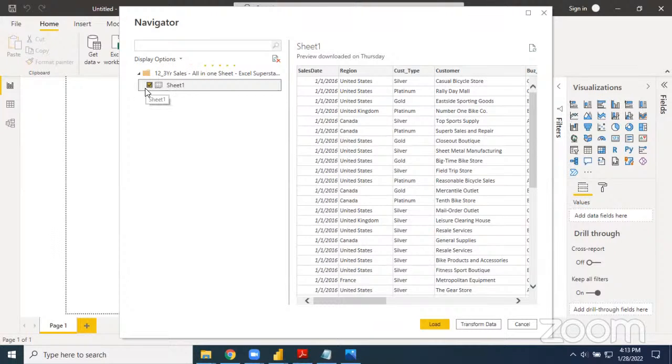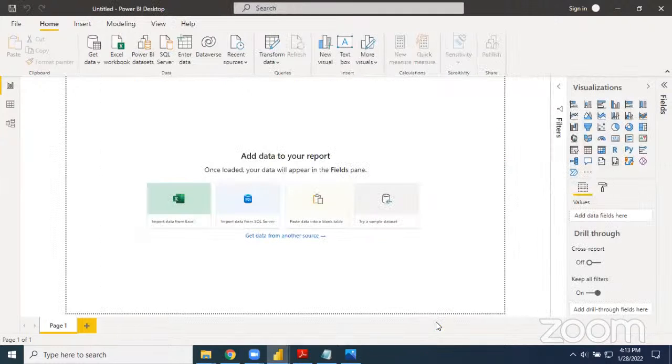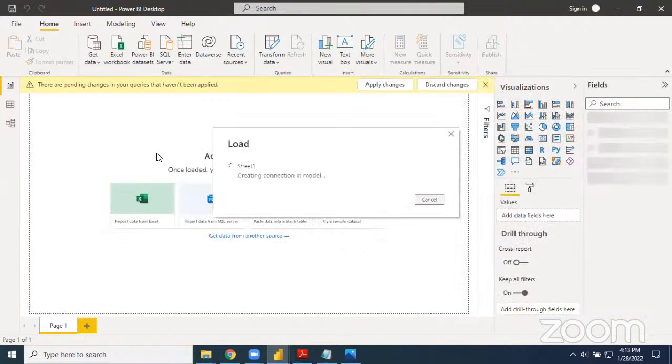Now what you need to do is, first of all, select this Sheet 1. Then finally, you all are going to click on Load. So guys, here you can see we need to click on this option, Load. So let's do it. Here I'm going to click on Load, and it will load your data in Power BI Desktop. This sheet we can call a practice sheet.